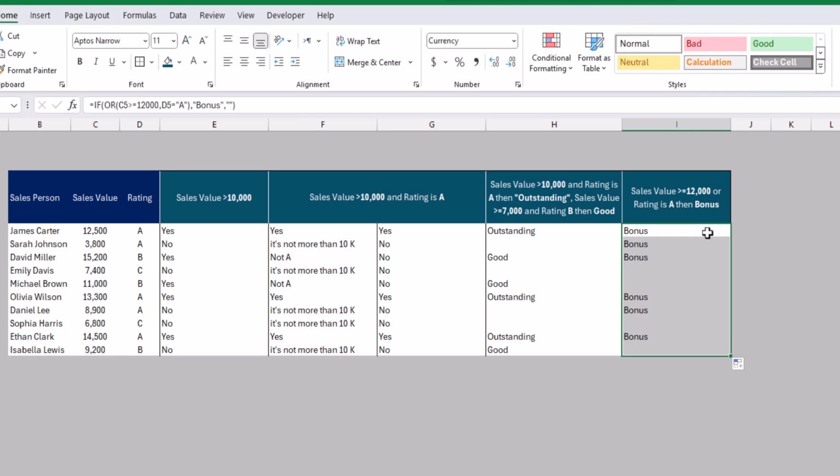That's how, with that, we can check the first one. He is more than 12K and his rating is A. So the first one is meeting the 2 requirements. The second one is not more than 12K but his rating is A. The third one, his rating is B but his sales value is more than 12K. And the same for here. This one, Ethan Clark, is more than 12K in his sales value and his rating is A, so he meets the 4 requirements of having a bonus.